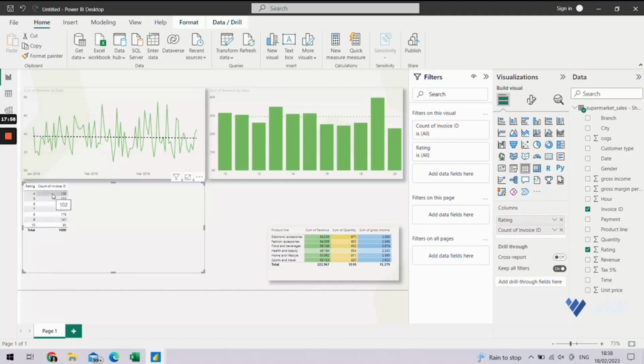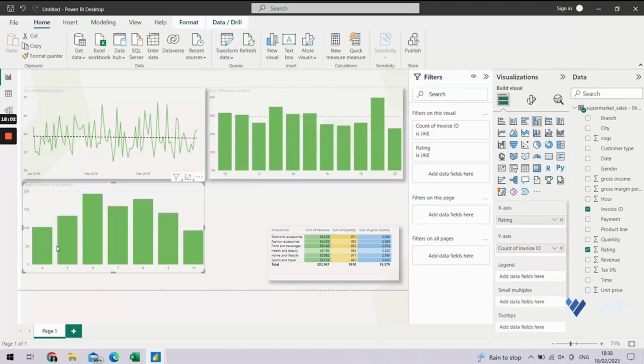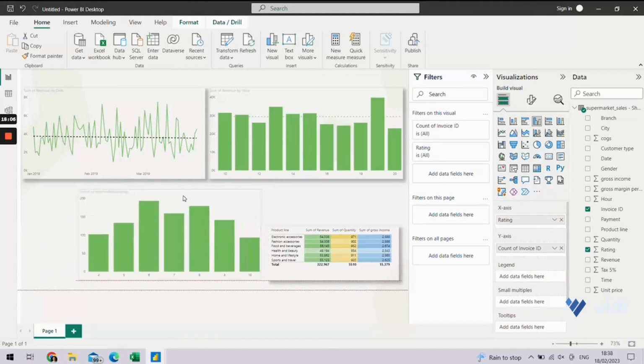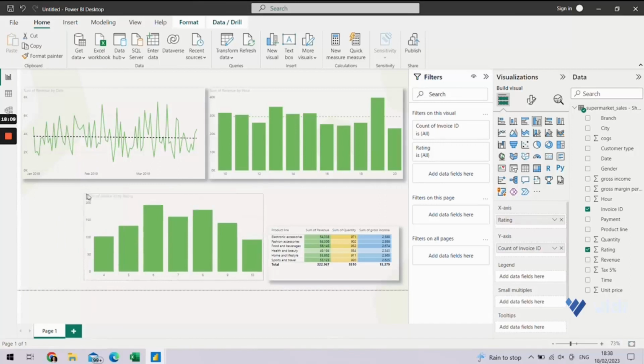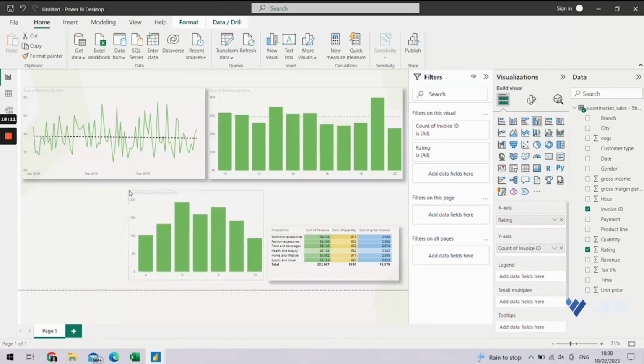In order for me to see it better, I just need to turn this to a bar chart, and now we have our bar chart. So it's a little bit more clear which rating we usually receive.